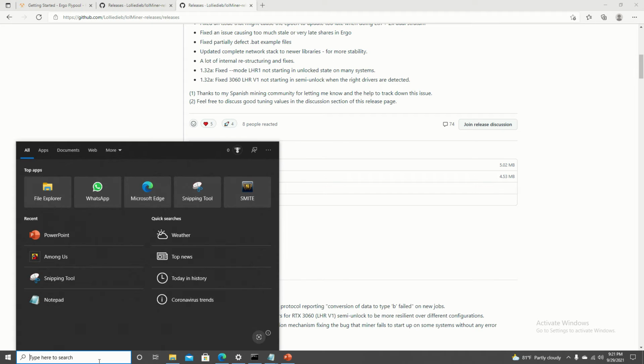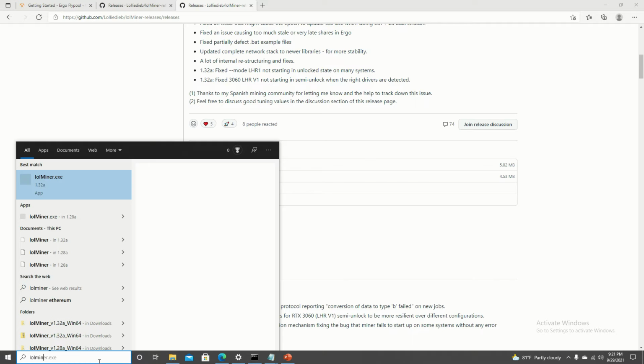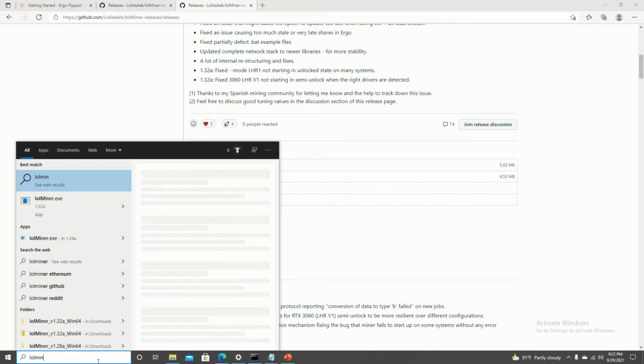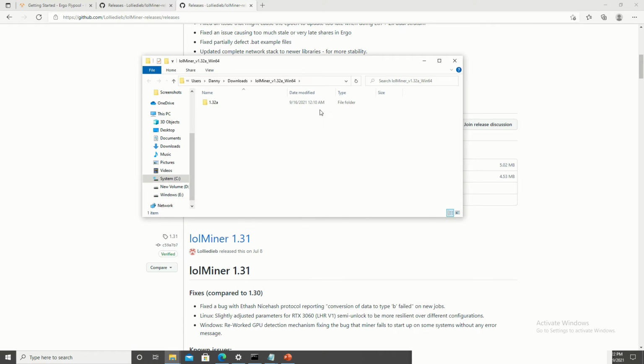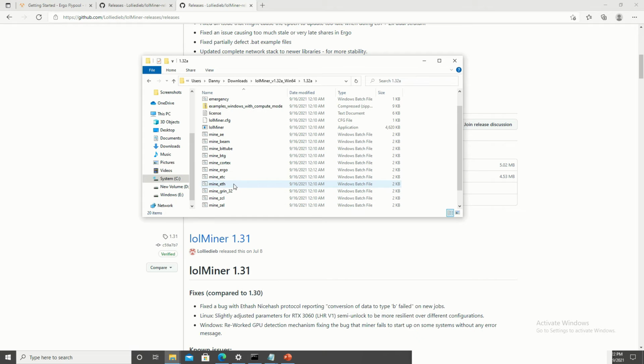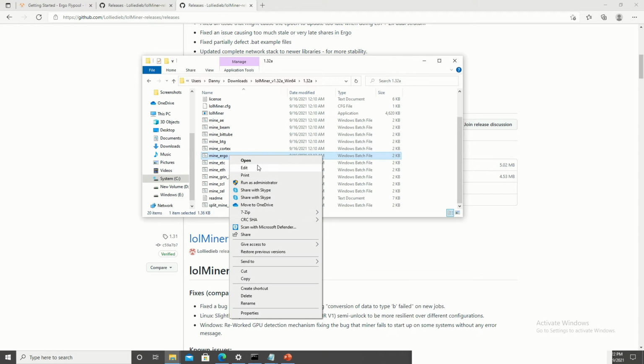Once it's extracted onto your computer, it should look something like this. When you go into it, click into the folder. Then you're going to want to click on, wait, that's for Ethereum. We don't want to mine Ethereum, we want to mine ERGO in this tutorial. So I'm going to edit here.